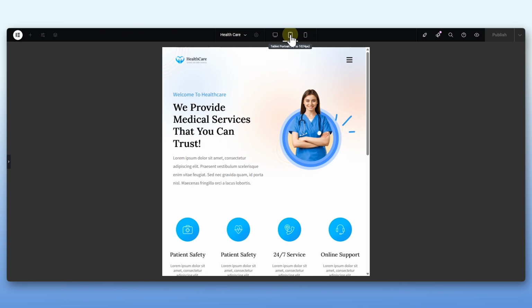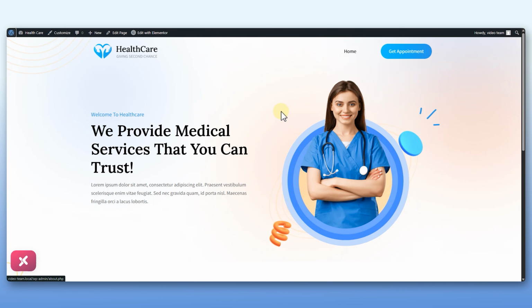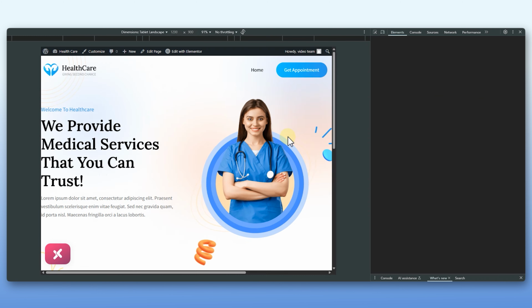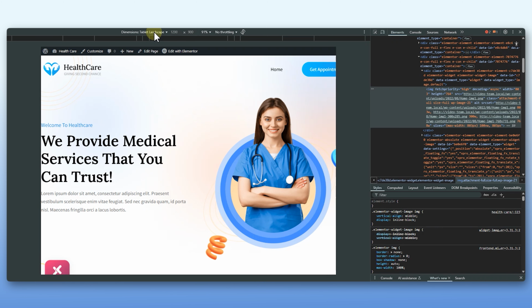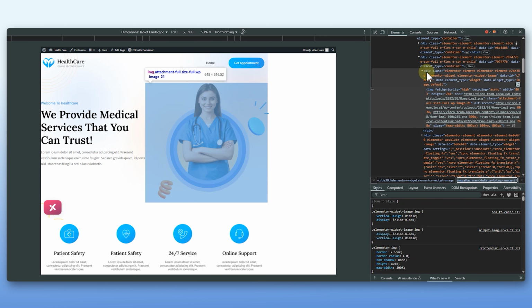This works for basics, but what about all the other devices in between? That's where custom breakpoints come in. The design you saw looks great on desktop, but watch what happens when you check it on tablet landscape using the web developer tool. See that the layout gets all messed up and unprofessional. So let's fix it. First, a quick troubleshooting tip.